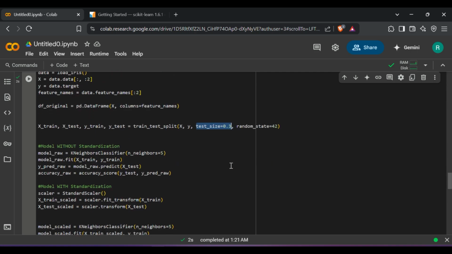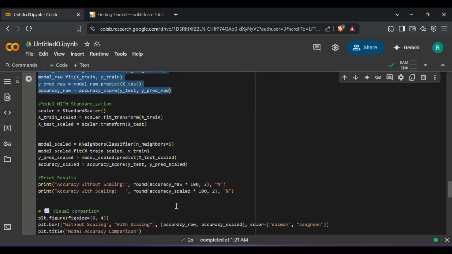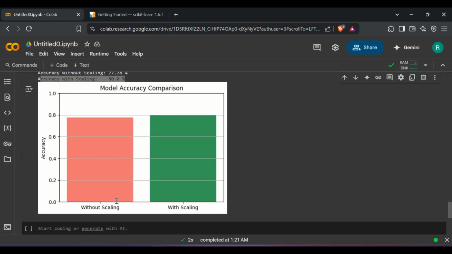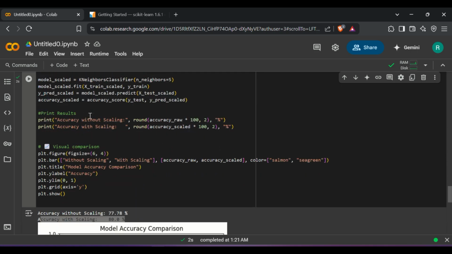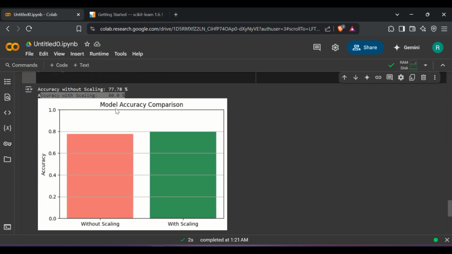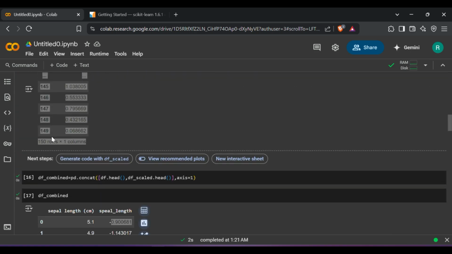So we have the model without standardization and the model with standardization, and these are the visuals. You can see the difference because we have used only two features. When we work on larger data sets, the difference will be more. There is around 2% here, that's it, because of the size of the data set we are using. Only 150 rows are there.